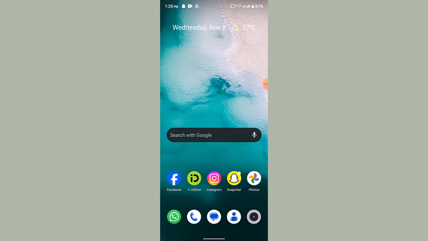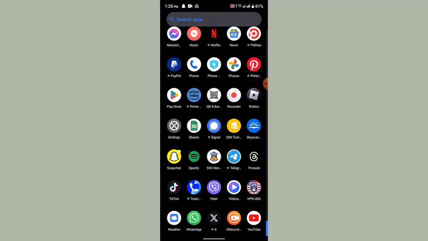Today I'll be showing you the ways on how you can turn off restricted mode on YouTube. In order to turn off restricted mode on YouTube, first thing first, make sure that your device is connected to an internet service, and then go ahead and open up your YouTube application.